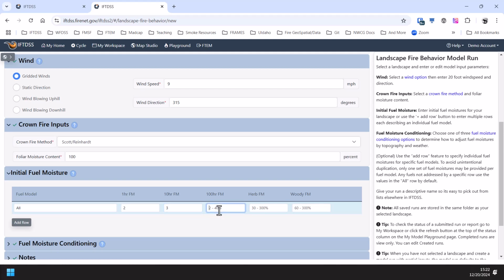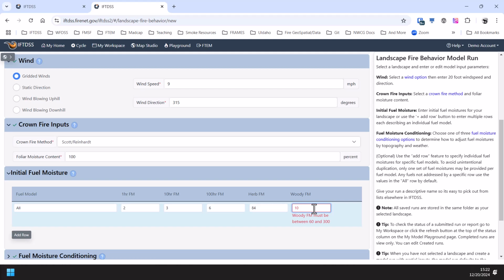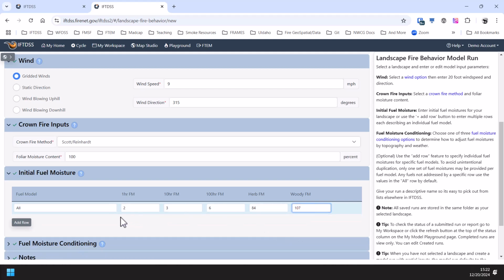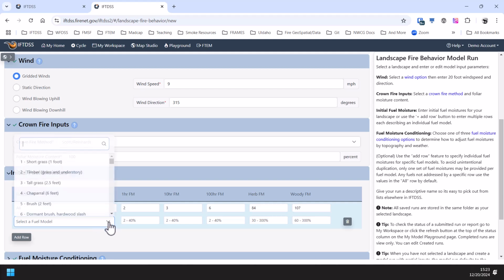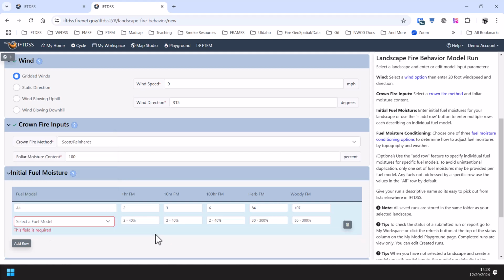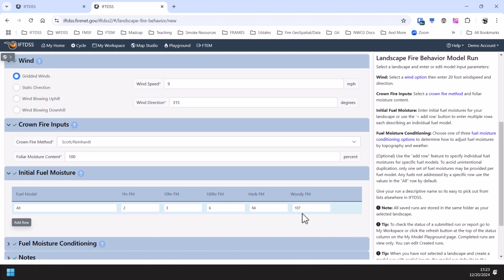Our fuel moisture values. And we had just used one set of fuel moisture values for the entire landscape. I will note here that if we wanted to, we could add a row and specify specific fuel moisture values for specific fire behavior fuel models on our landscape. So that option's there if you want that level of control. I'll go ahead and remove this though, because we're just going to use this same set across the landscape.